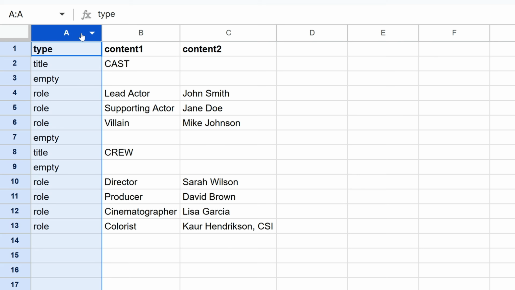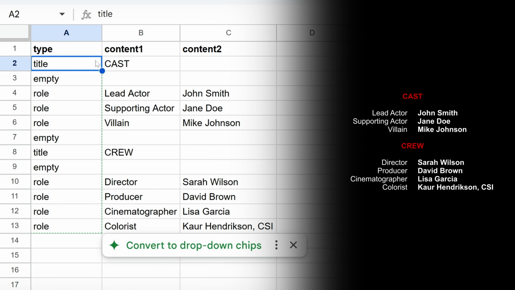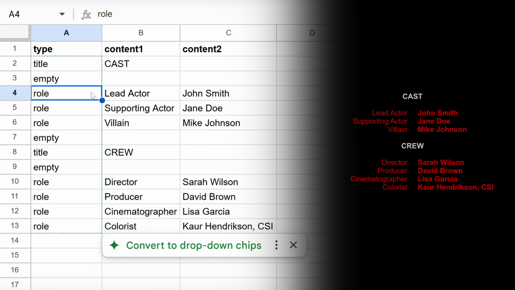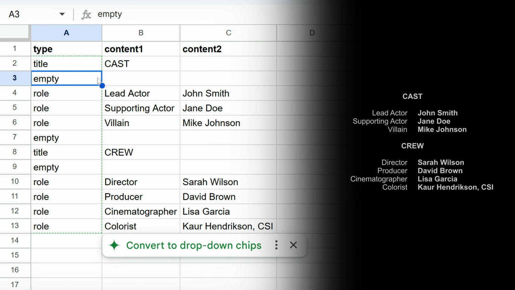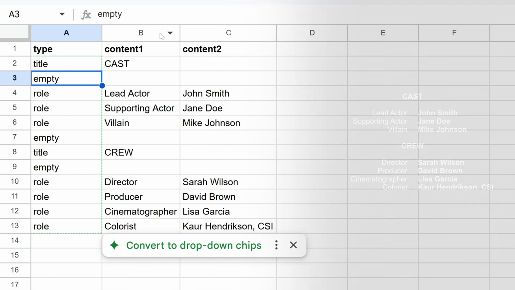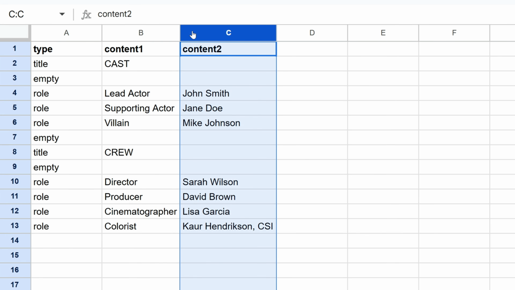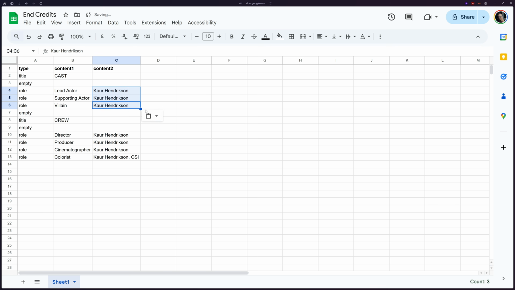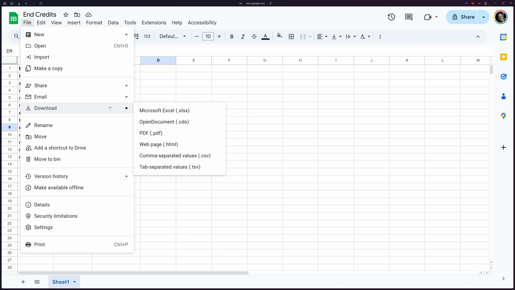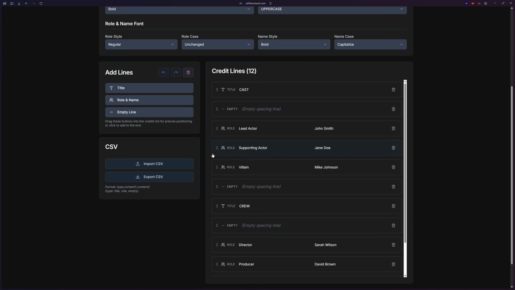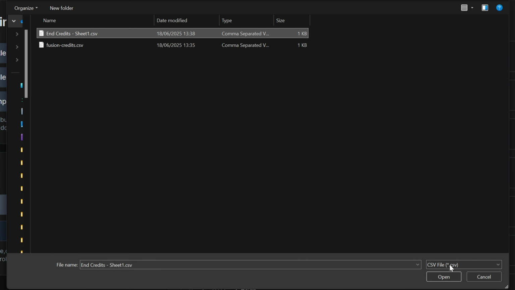Currently, there are three types of lines: title, which appears in the center; role, which appears as two parallel columns; and empty, which simply adds an empty line. Content 1 is where you add both your title text and roles, and content 2 is for names next to the roles. After you're finished editing your credits, export them again as CSV and import them back into the generator.